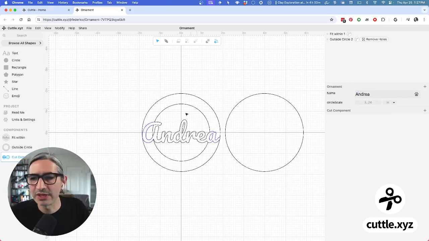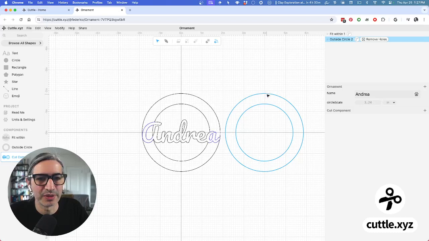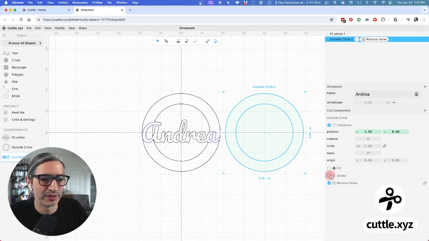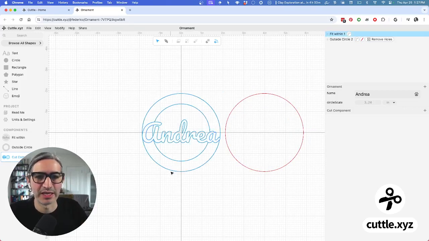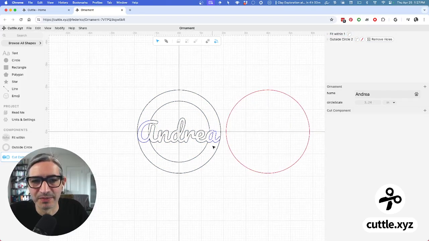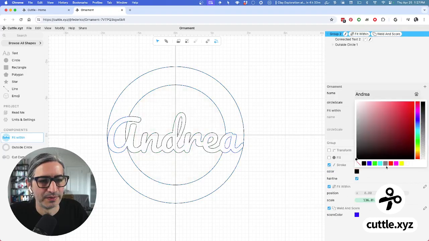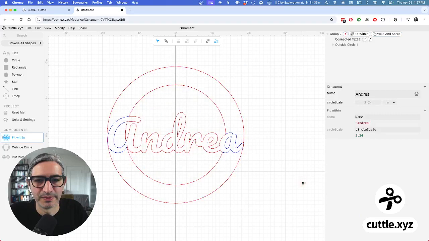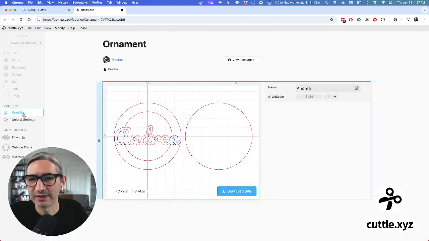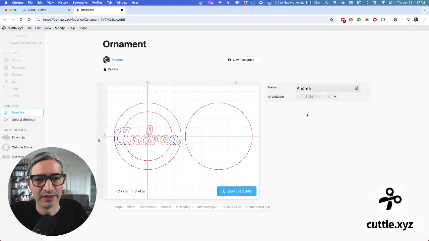And then, of course, you can do other little things. For example, if I want this stroke to be red, I'm going to change the stroke to red. So that would be like an outside cut. I think if I change this one, it might not work. Yeah, that could work. So then I have my cut component. I'm going to go back to my README.